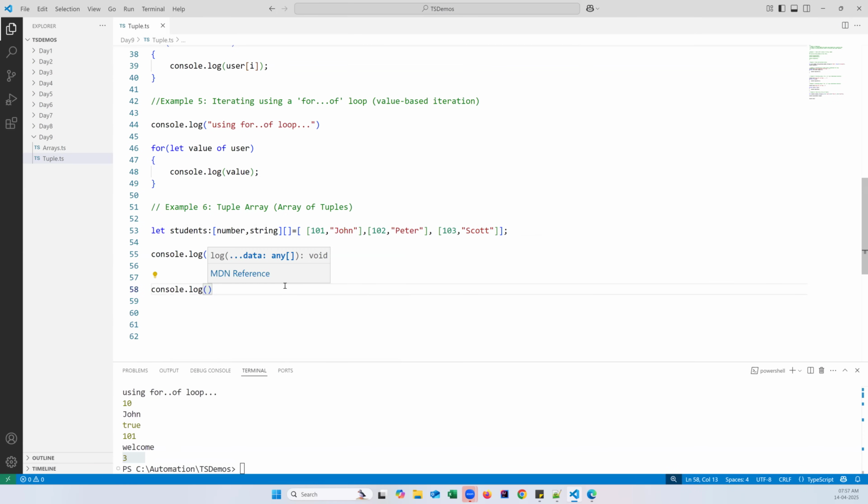So console.log, how can we extract a specific value from an array? Array name of index. What will this return? This will return 101 and John. So let's execute. Yes. So if you want to extract a specific tuple from an array, you can pass an index like this. This will return 101 comma John. This is again a tuple.